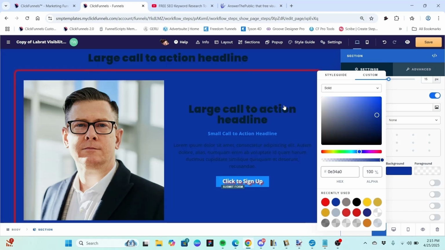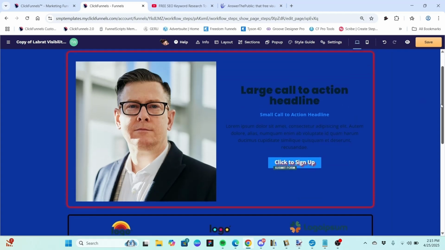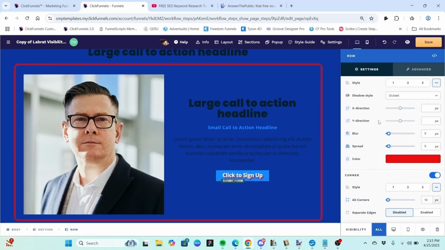All right, let's go with blue because we still see the text a little bit there. All right, so we can see the outline there. And then if we go to our row controls, we go to shadow section. We'll see that it's set to outset right now. Here's what happens when we set it to inset.